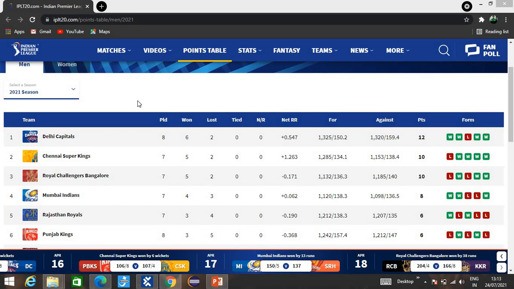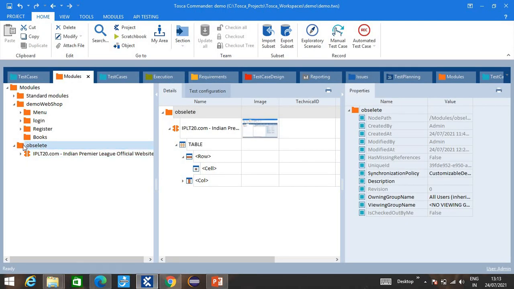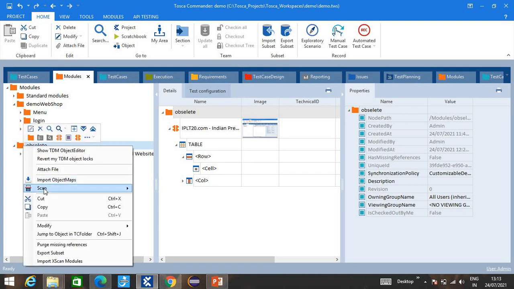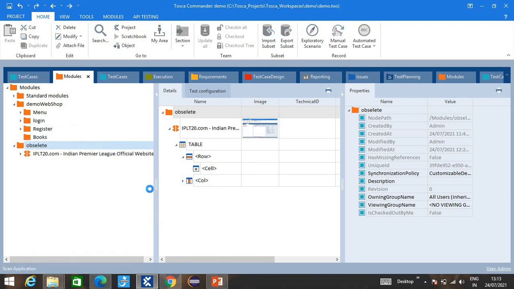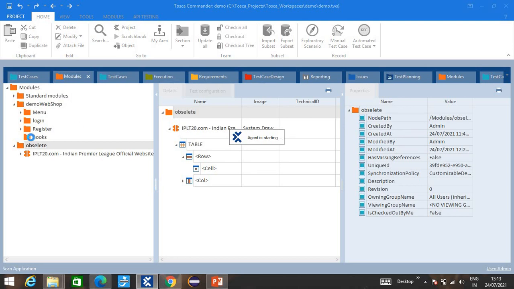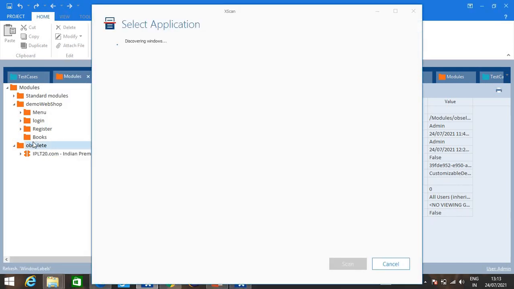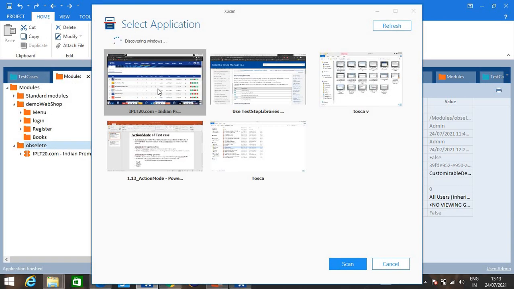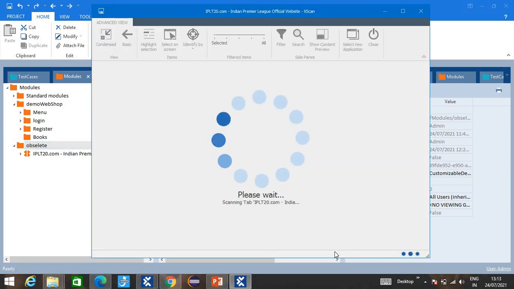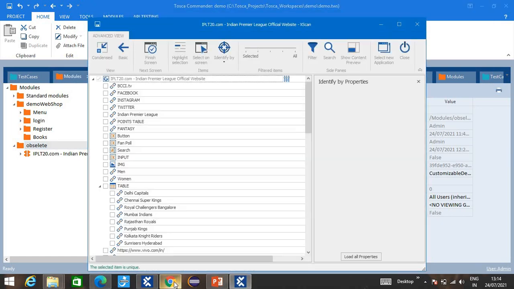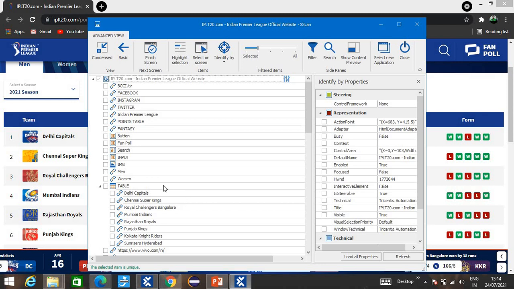To start, I'll begin from scratch with the scanning of this table. I have already scanned this table, but I'll show it from the very beginning. Just perform the scan of application action from the module section, and on selection of application, select the iplT20.com website where you want to scan that table. It will bring all the elements present on that web page. It has already scanned, so you can now see the elements present on this screen.